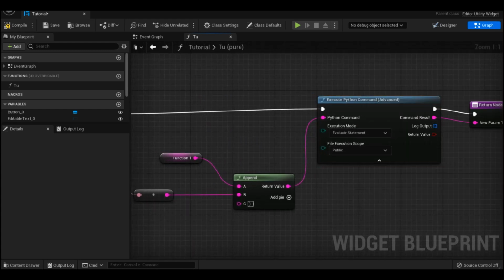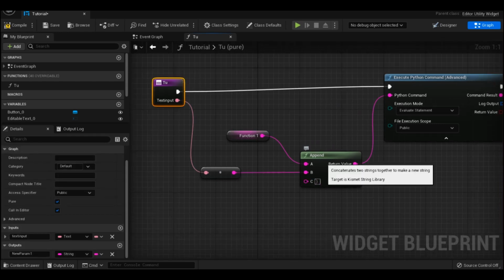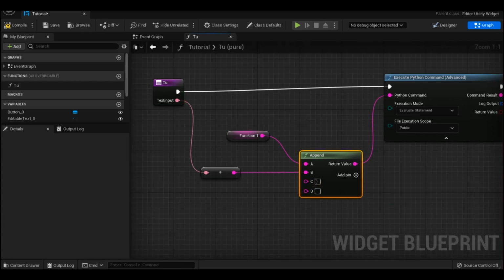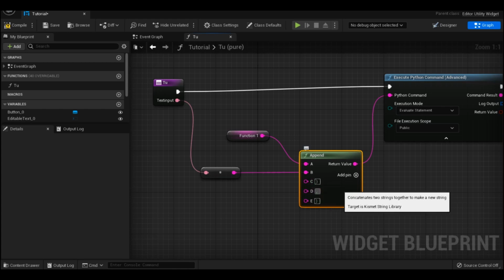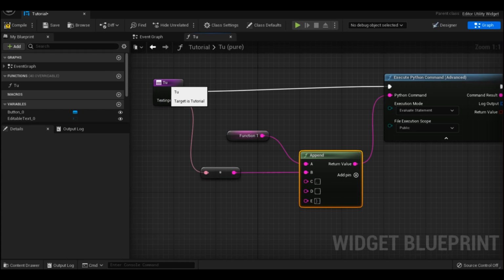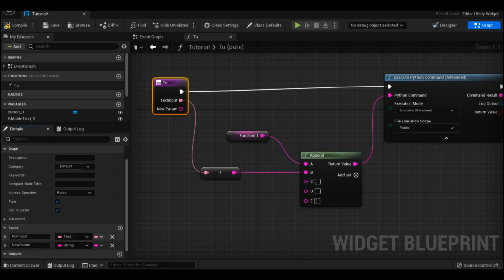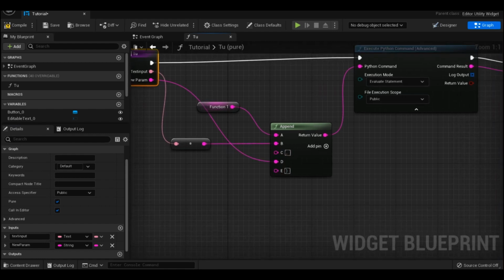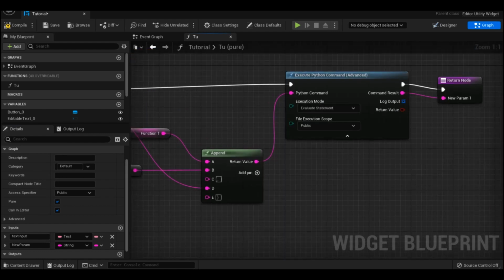The beauty of this is you can keep adding. If I want to add more, I will just move this down, add a comma, and this is my third value. I want to add another value. This is what it looks like. So I can just keep adding as many values as I want, and the function call will be big.